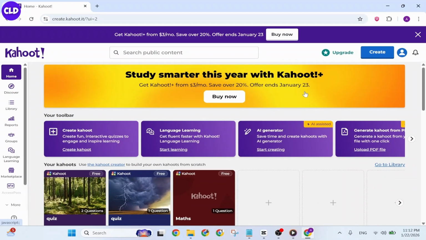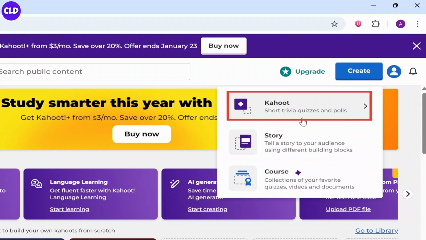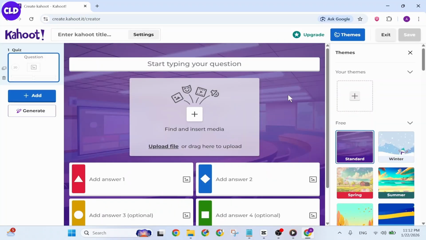Now, after creating the account, you're on your Kahoot dashboard. Click Create at the top right, then select Kahoot or New Kahoot to start. Select the blank canvas option to begin from scratch. You'll see a blank quiz page.